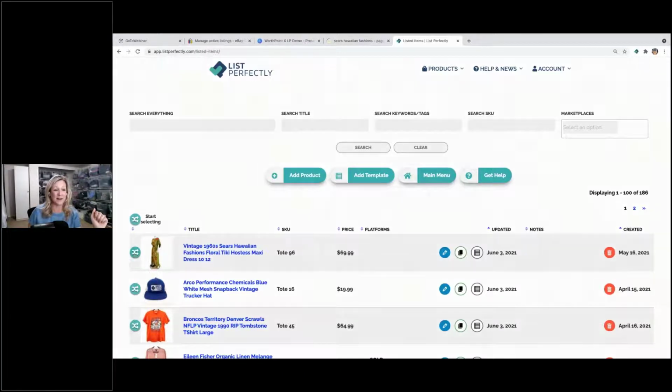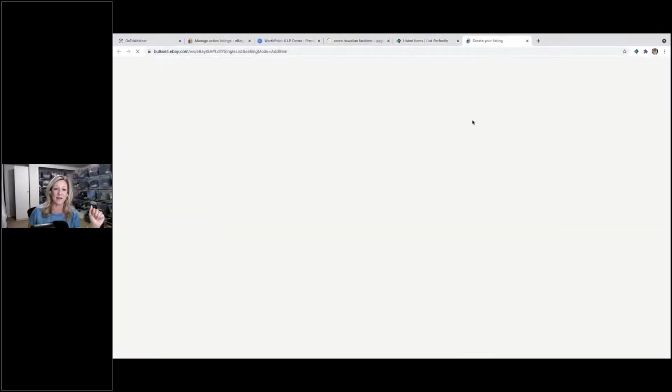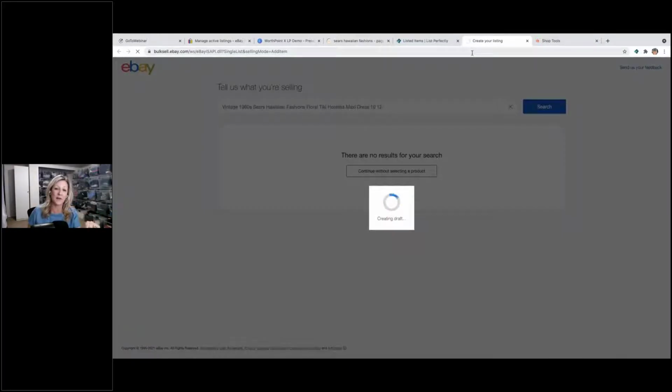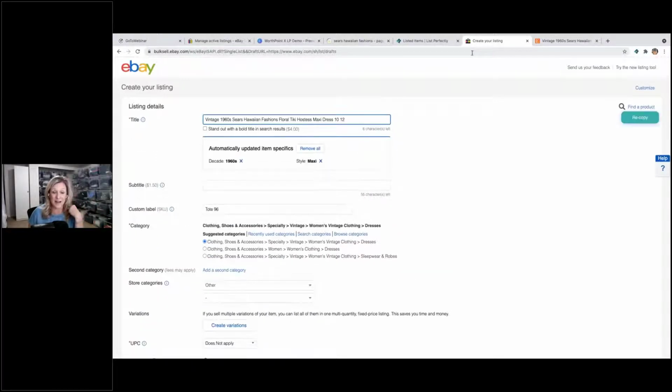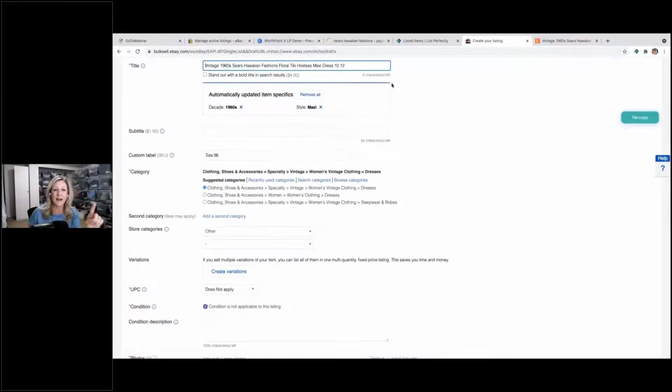The same item I can cross post. We're going to do the same two platforms, eBay and Etsy. What this is doing is it's opening a new tab. We missed this with the simple plan, but List Perfectly opens a new tab for each platform that you choose. The reason that they do this is so that me, the seller, I have total control of my listing. I get to review it before it's published. I get to come in here, my title crossed over.